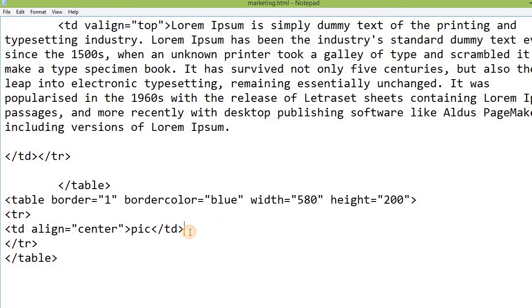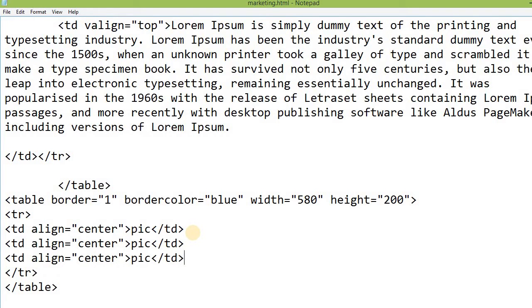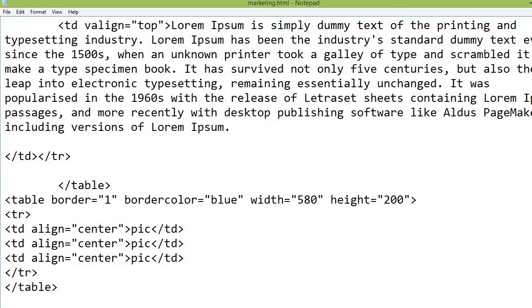So I will copy this, paste here, and paste here. I will refresh this. Here you can see the 3 pictures are showing on the table, right? This is showing in the column form, that's why I create the TD. If you want to show this in the row form, you can create TR. Let me tell you how you can show this in the TR.